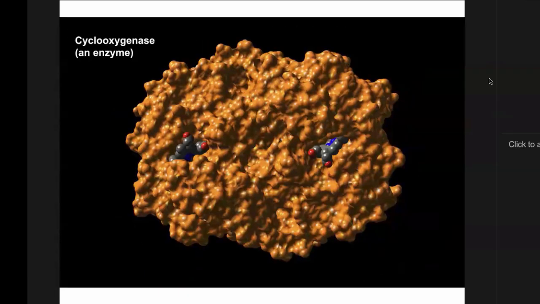Here's an example of an enzyme. Not very exciting looking thing. I mean, it's just a blob. But this blob has two very distinctive pockets on one surface, which house heme groups. So interestingly, this particular enzyme contains two heme groups, which is the same thing that holds the oxygen atom in the hemoglobin molecule, and also in myoglobin as well. And this is the active site. These are the active sites for this particular enzyme. This is an enzyme called cyclooxygenase.